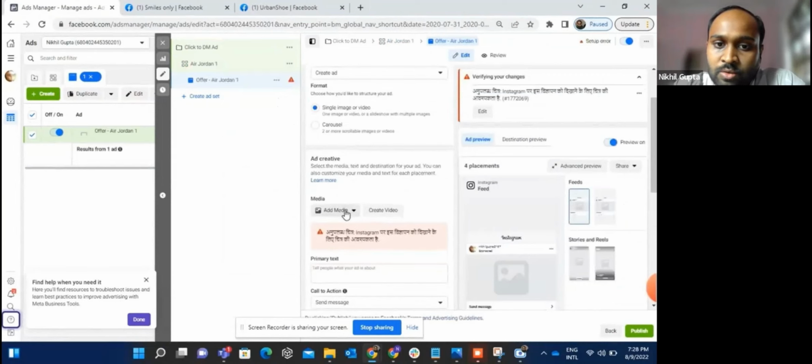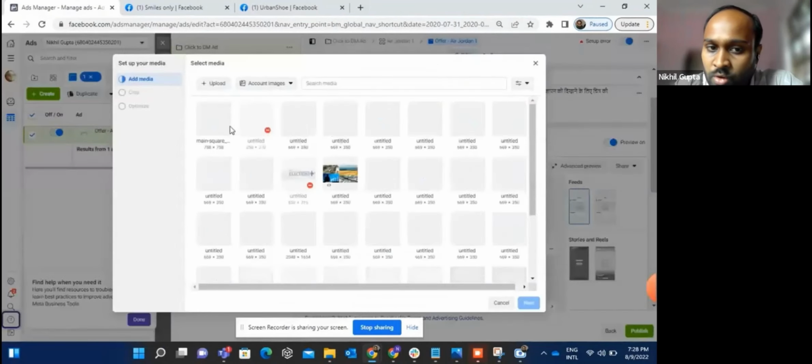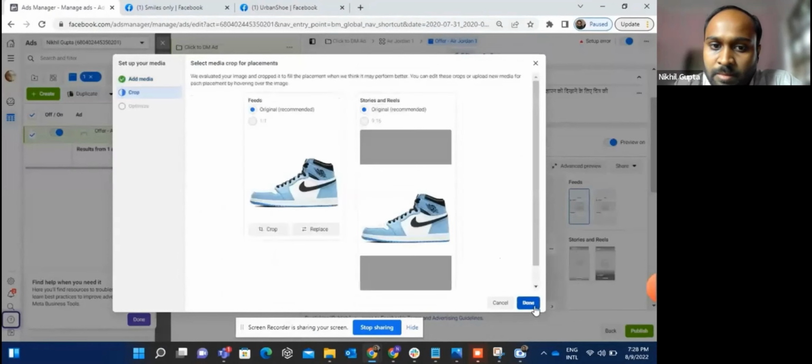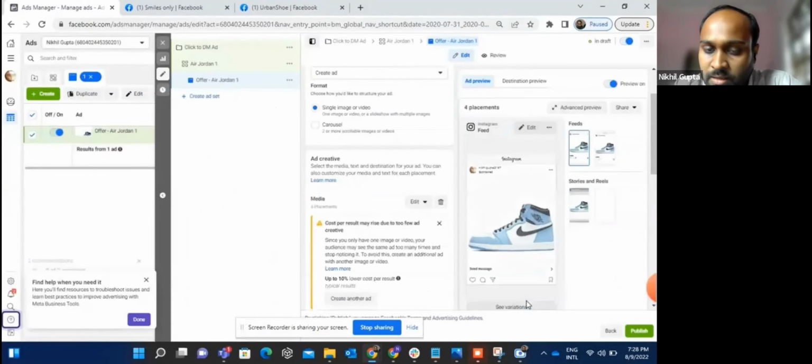Then next step is to select the creative or video or carousel that you want to use for the campaign. Here we'll be going for a very simple creative. So this is a typical simple shoe creative that we're going for. You can use your marketing team to come up with very flashy kind of creatives.